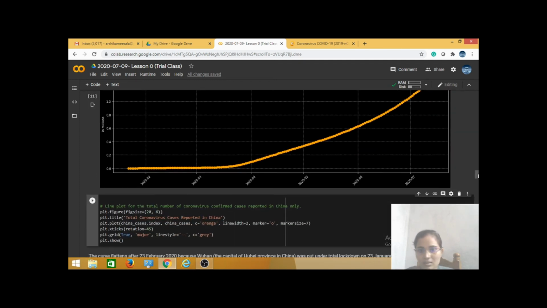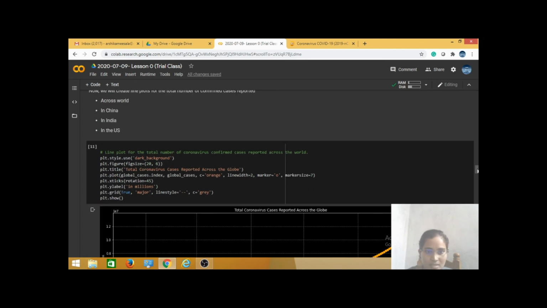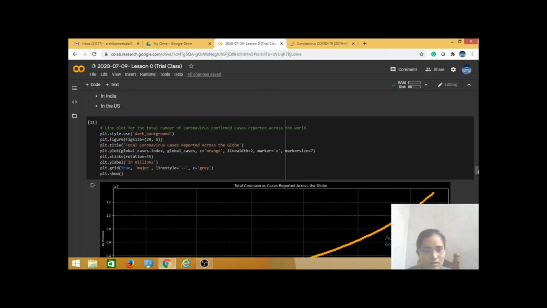So this is the basics of drawing a graph.